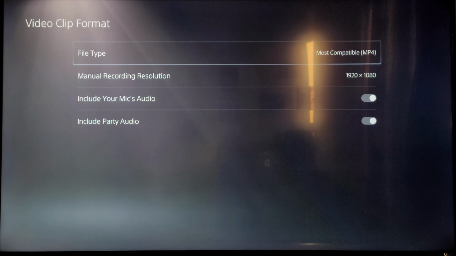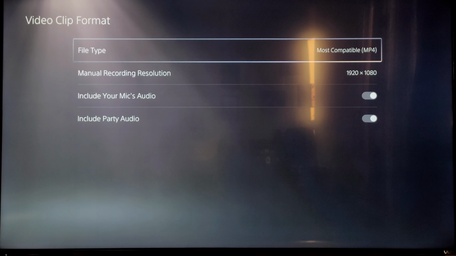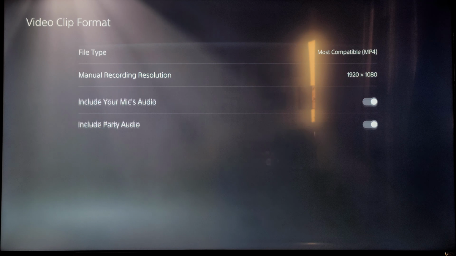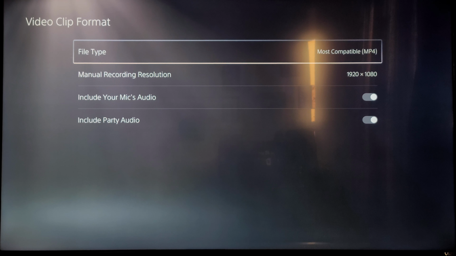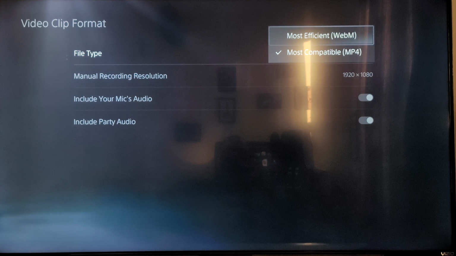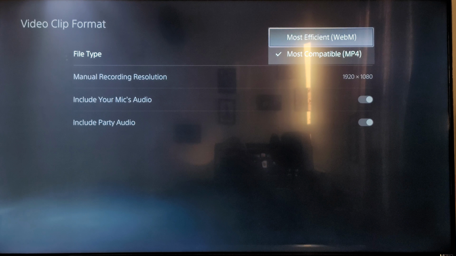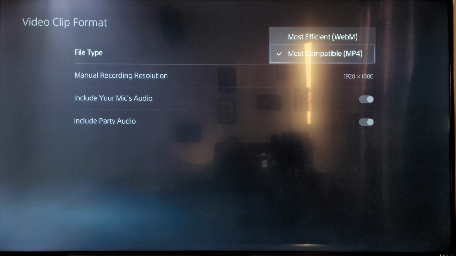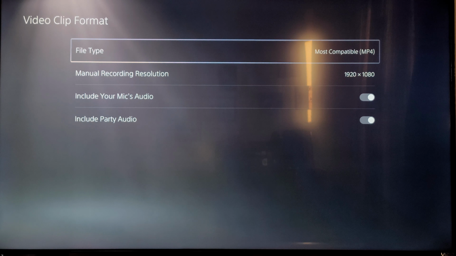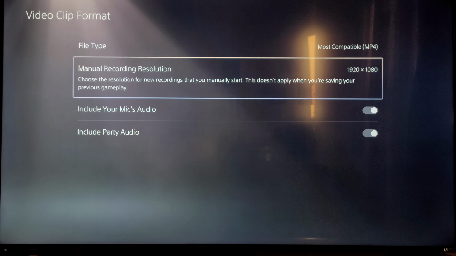This messed me up. Really did. I initially recorded a clip from NBA 2K21, and I recorded it in 1080p, but when I put it into a USB drive and transferred it to my computer, it was at most efficient WebM, and it wouldn't play on a browser. So I had to switch it manually to MP4 format.